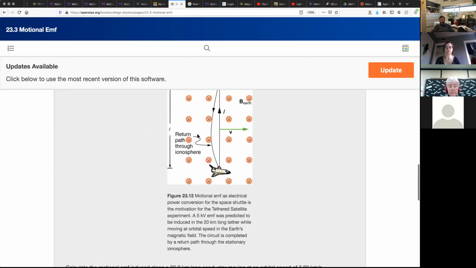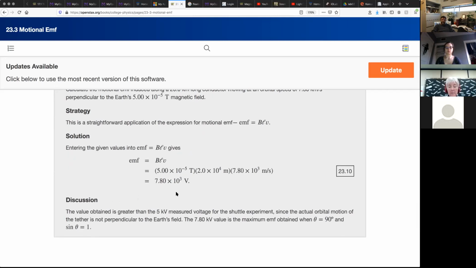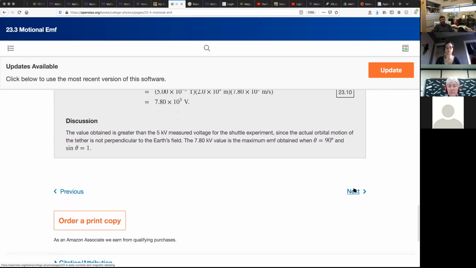It turns out we don't actually need to know the cross-sectional area. The equation only takes into account the length and the velocity. So we just do magnetic field times length times velocity, and we get 7.8 times 10 to the 3 volts of EMF. Then you could calculate the current if you knew the resistance of the wire. But that's a significant amount of voltage, 7,800 volts. So it's pretty significant and can actually be kind of dangerous.